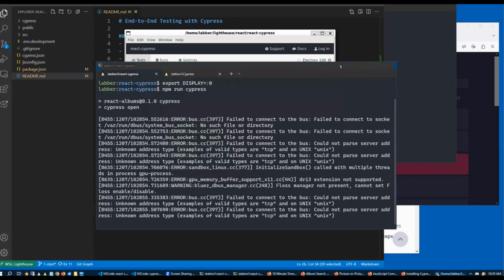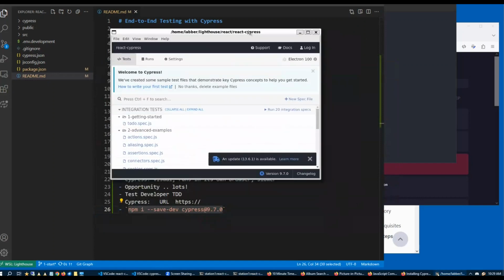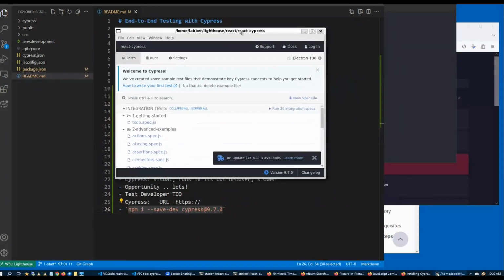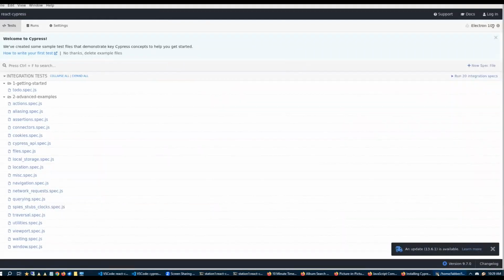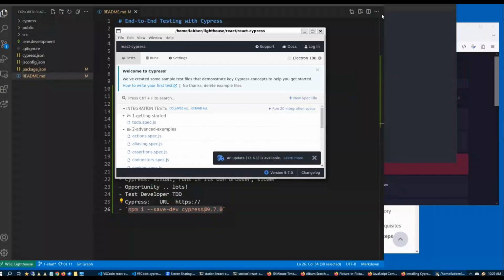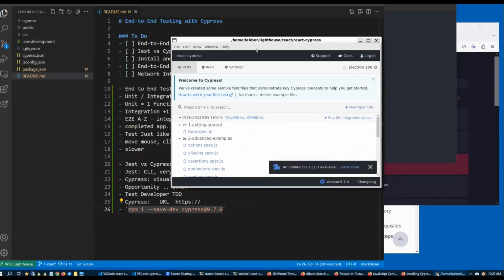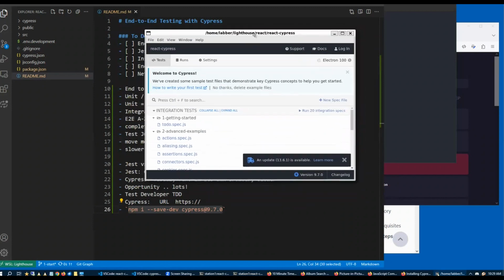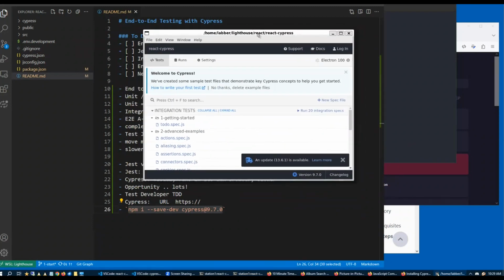Minimize that. Don't need that anymore now. This is the Cypress dashboard. Now, one thing about the dashboard. Do not make it full size. No, don't do that. You don't need that. Keep this thing nice and small. We barely use this screen. Okay, this is like the dashboard only. This is not our main screen. So keep this nice and small.